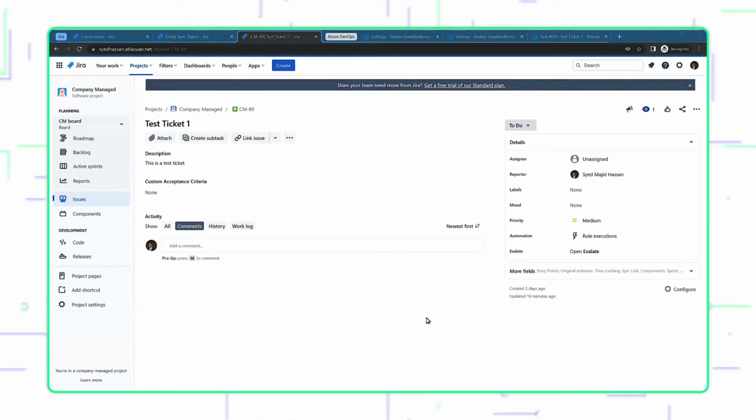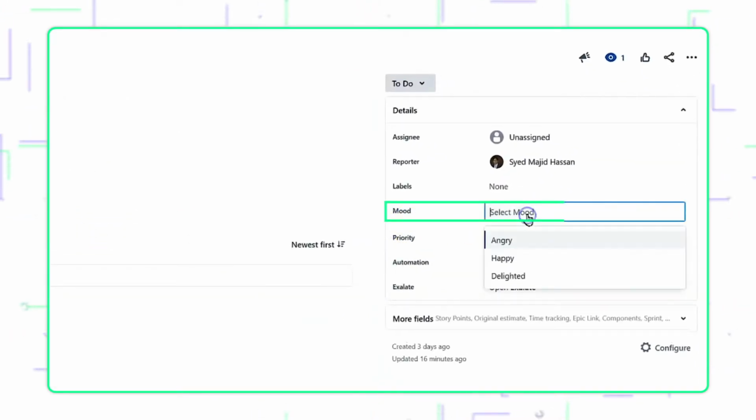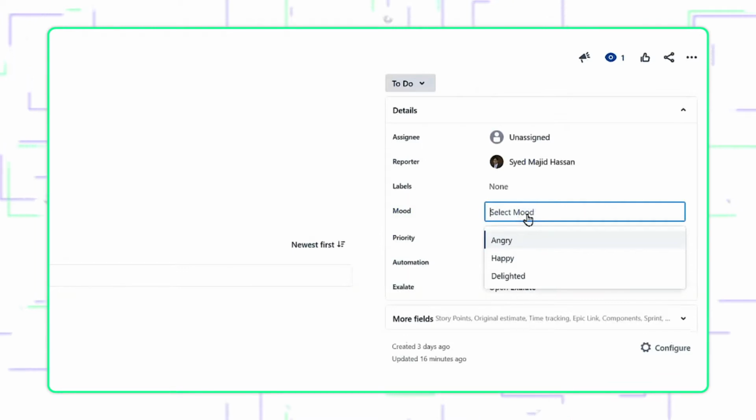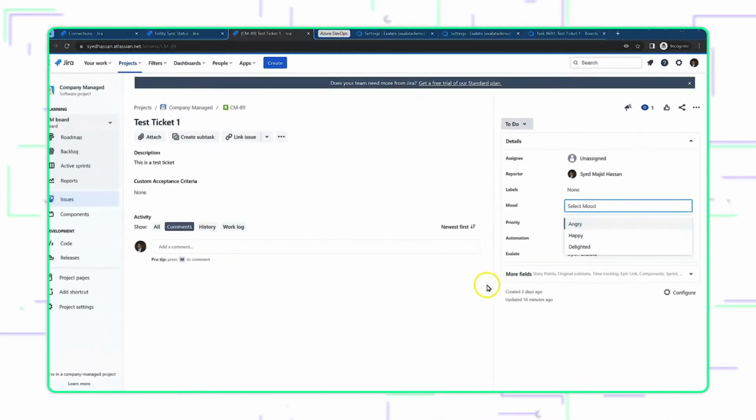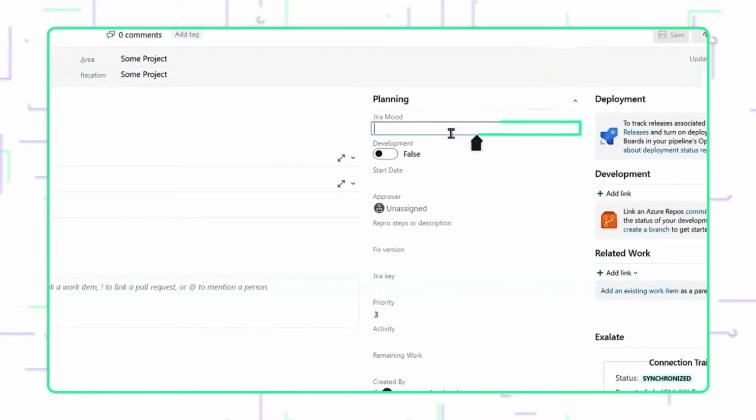In order to do that, I've set up a single use case where we have a field called mood on the Jira side. It is a drop-down field with 3 static values: angry, happy, and delighted. And if we select a mood value from this drop-down on Jira, that value should reflect on the Azure DevOps side within this free-form text field called Jira Mood.